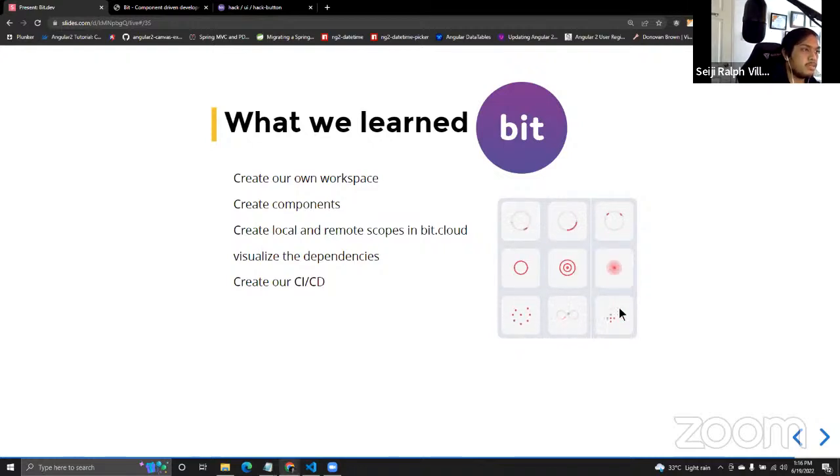Then we also created a local remote scope in Bit.cloud. Then we visualized the dependencies in our component. And since we don't have much time, I did not discuss this, but in the documentation of Bit.cloud, they have an example of how to create your own CI/CD for tagging, exporting, and installing Bit in your components.